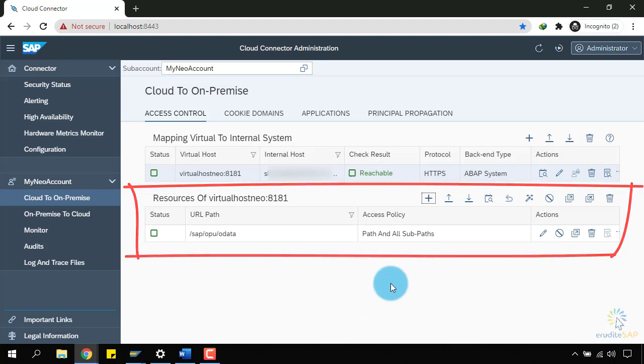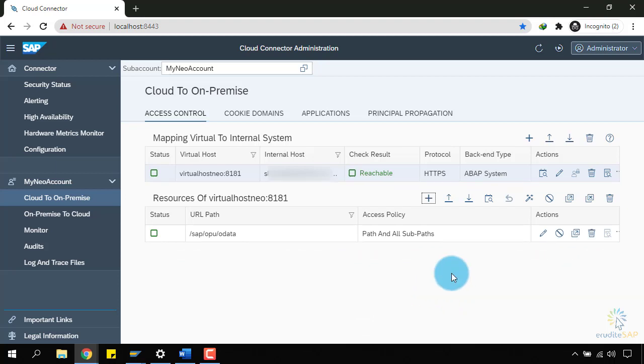Now we are done with the configuration of the cloud connector. So to recap it, in the first step, we configured our subaccount. And in the second step, we mapped our virtual system to our internal system, meaning we recognized our on-premise system. And in the third step, we exposed the resources of the on-premise system. Let's move on to step 3, in which we will recognize the cloud connector inside the new environment.